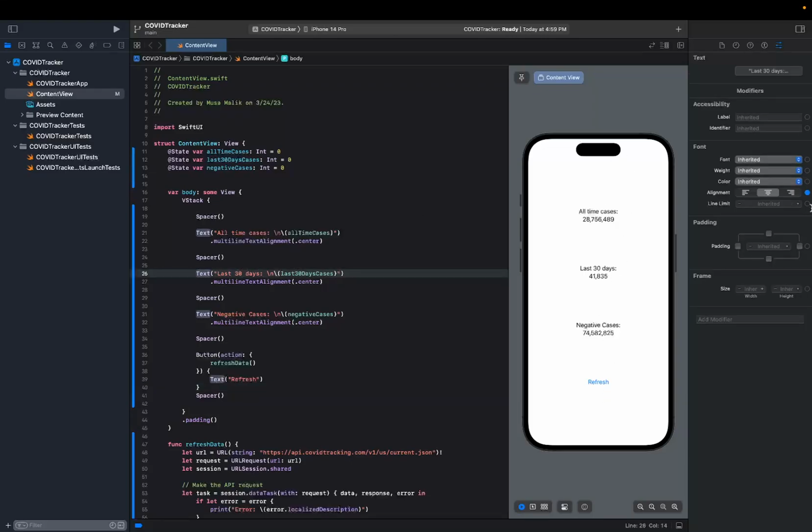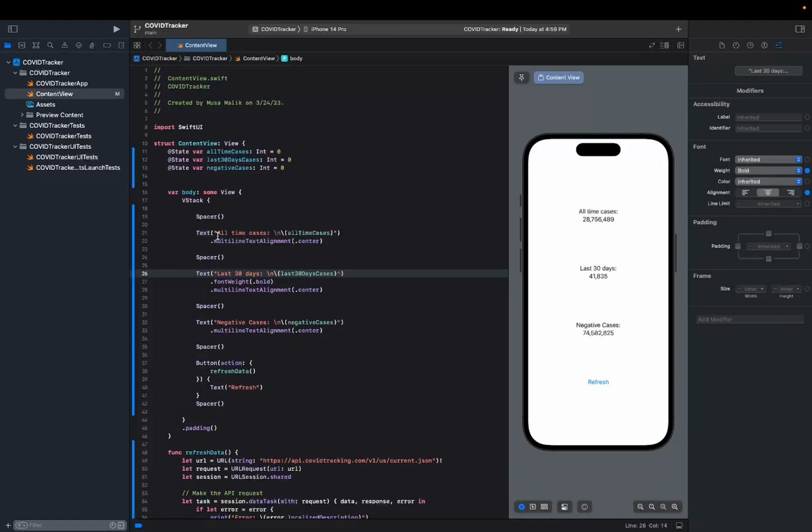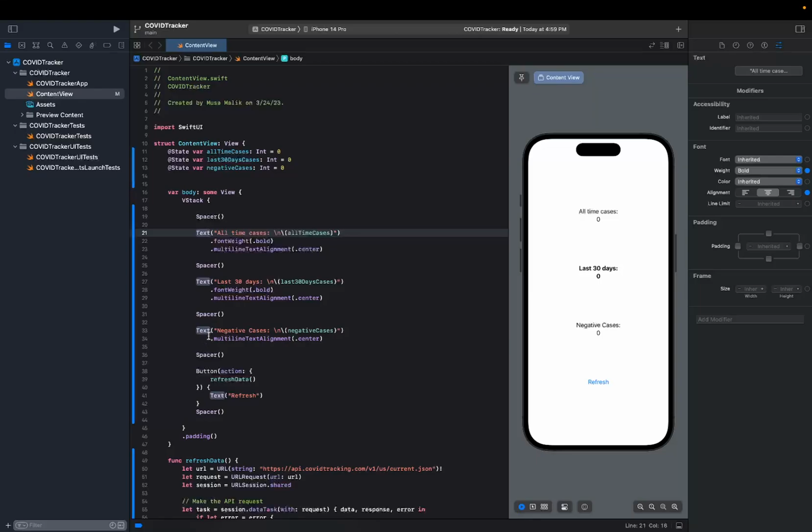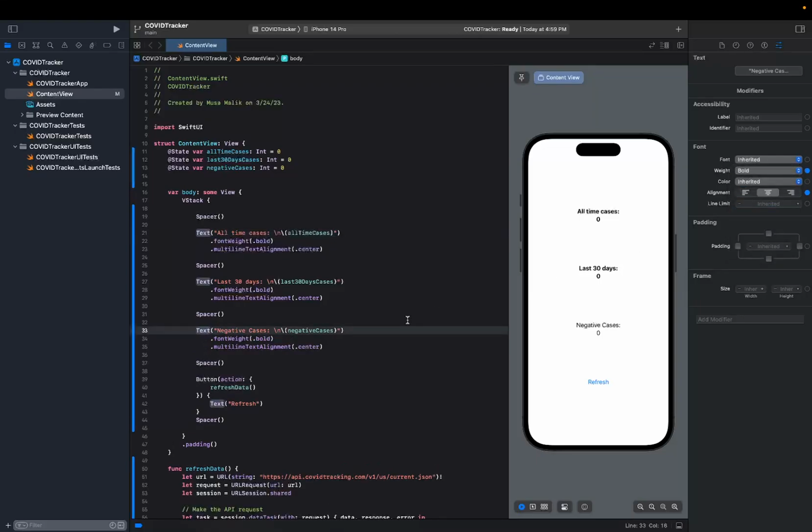We can go here to text, we can make this bold 2 so it looks nicer. Click the refresh one more time, and there is all of our data.